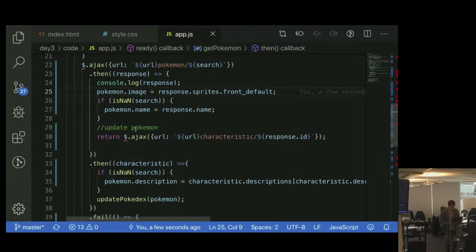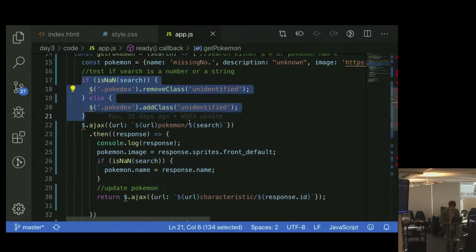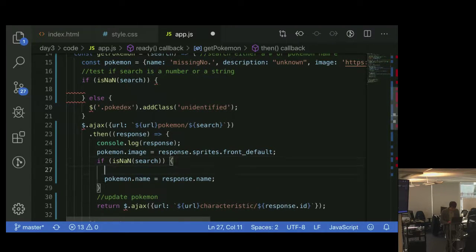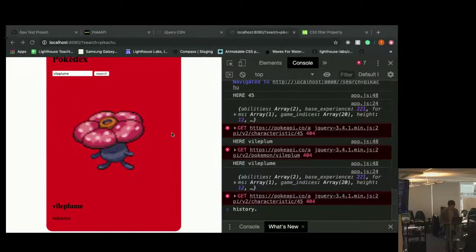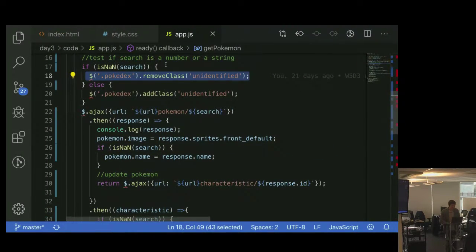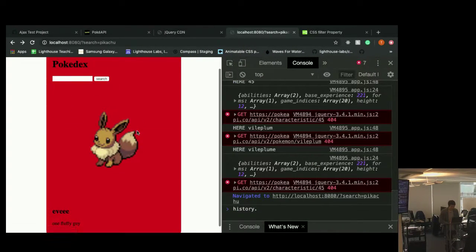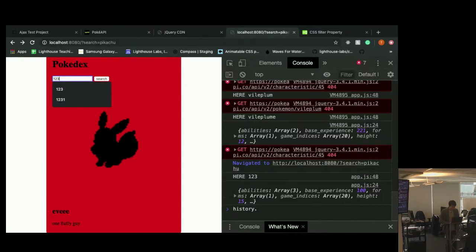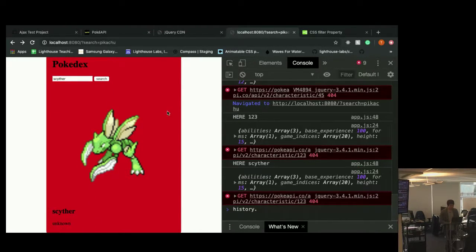The other weird thing about our logic is that it flashed before the request even started. So maybe we'll do this. Oh, but the logic overall for this unidentified thing is not great. If we move it down here, then if the request fails, I haven't done the check. So we'd have to go through it a bit better. But now we can do some random number, and then we can go Scyther and get the information back. So a little bit of a bonus feature.